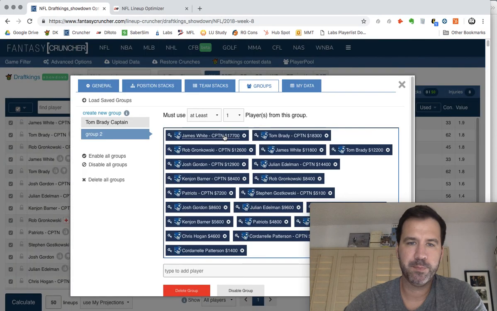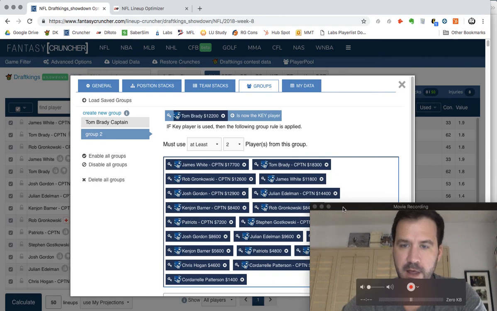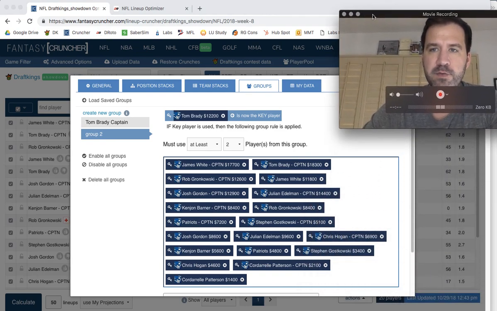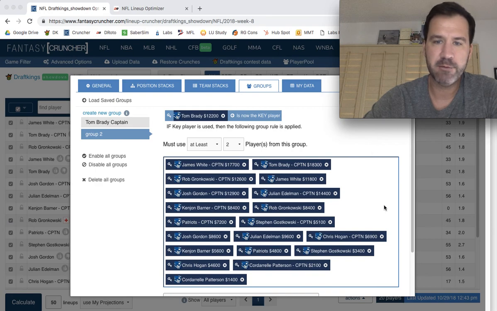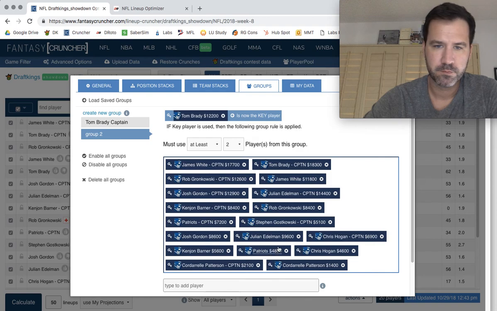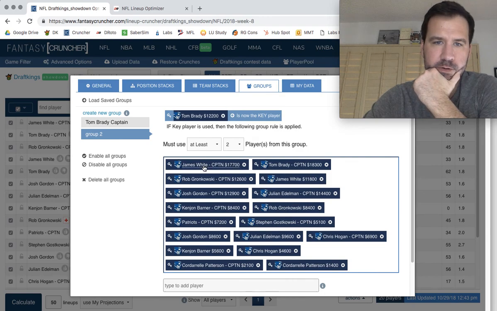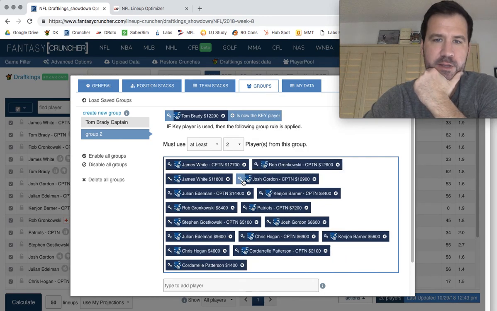And we'll create a new group. And we'll do the same thing. We'll get rid of any non-pass catcher, but this time we'll lock in Tom Brady, just regular Tom Brady, not Captain Tom Brady, thus being able to leave all of the other captains. And this time we just want to get rid of the non-pass catchers. So Gostkowski, Patriots defense. And I think I'm missing one more. Can't have double Tom Brady, so we can get rid of that.